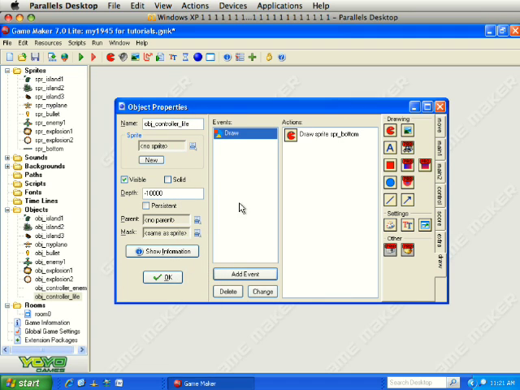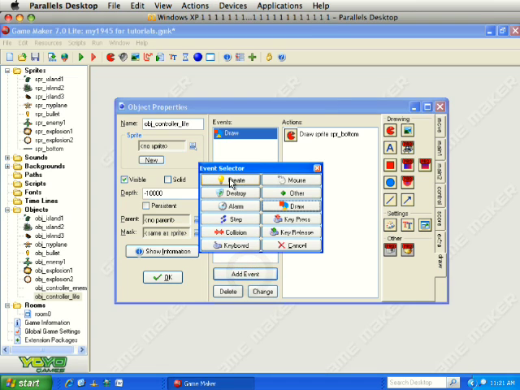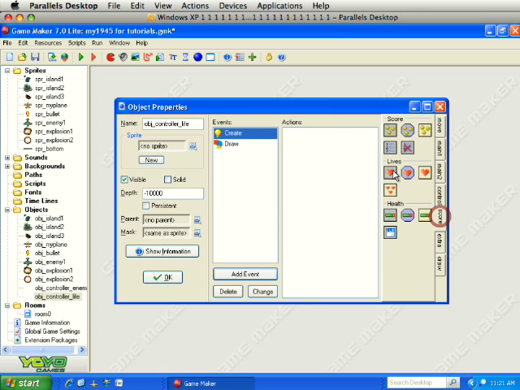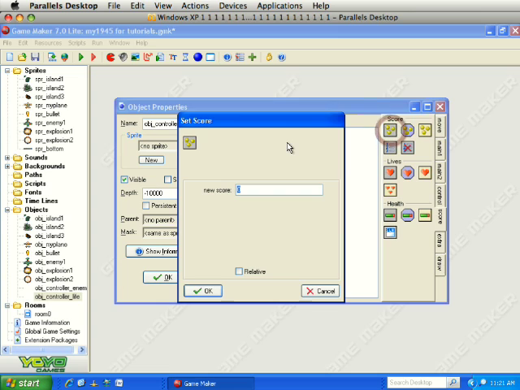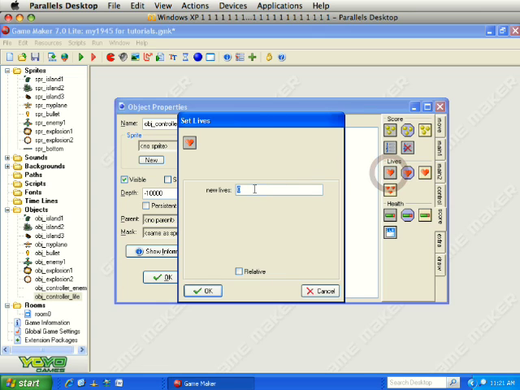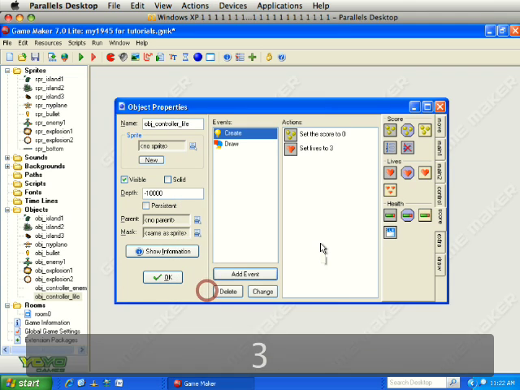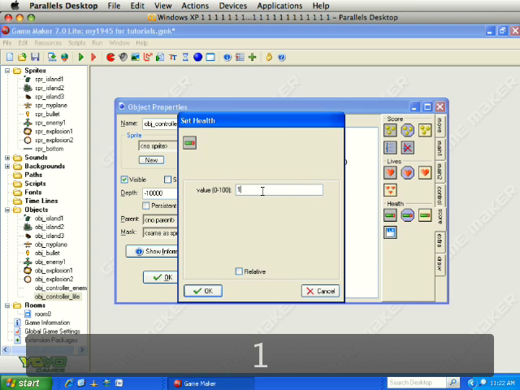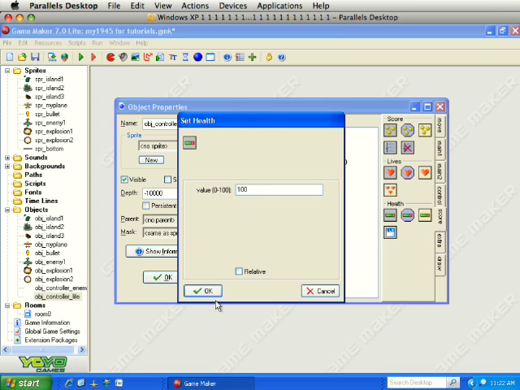Next, we're going to talk about the create event. And as soon as this object is created, as soon as the room starts, we're going to do a few things. First of all, we're going to set the score to 0. That'll make sure that the game starts with a score of 0 and doesn't have any leftover score values from a previous game. Next, we're going to set the lives to 3. And then we're going to set the health to a value of 100. This is a percentage value, but you can only type in values from 0 to 100.